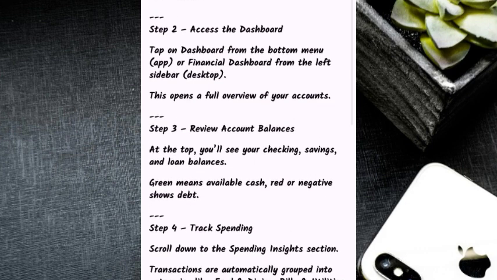Next step is to review account balances. At the top, you're going to see your checking, savings, and loan balances. Green means available cash. Red or negative shows debts.